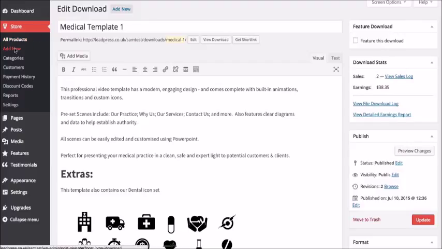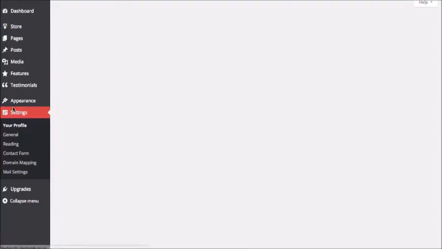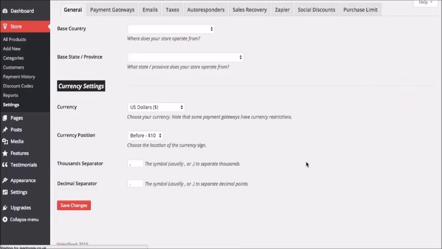So you can add new products, you can customize your categories, you can see the payment history, you can issue discount codes if you want, and you're free to sell these videos for whatever price that you want as well. You can feature the download on the front page. You can customize your posts, add media, you can add pages to your blog to help it rank in Google, and you can add your own testimonials. Now, also what you can do through this system is very easily, and I'll just go into settings, or go into store settings, customize this site entirely to suit you and your business.